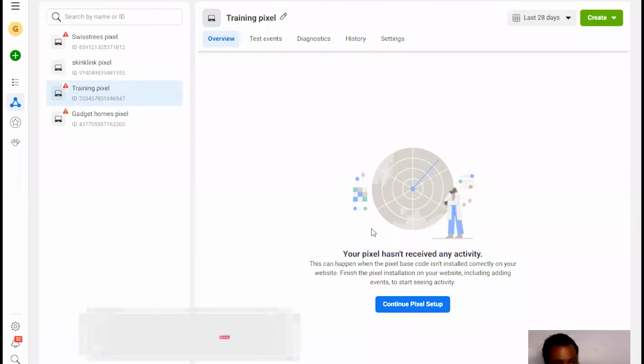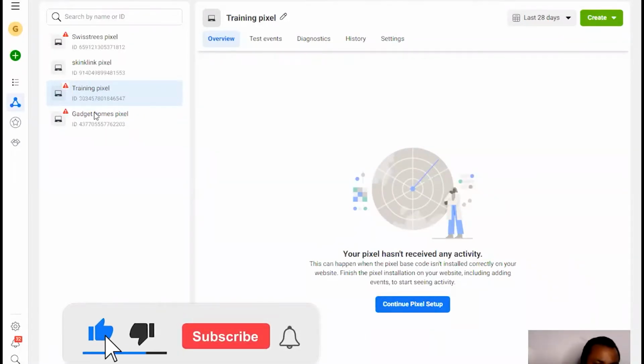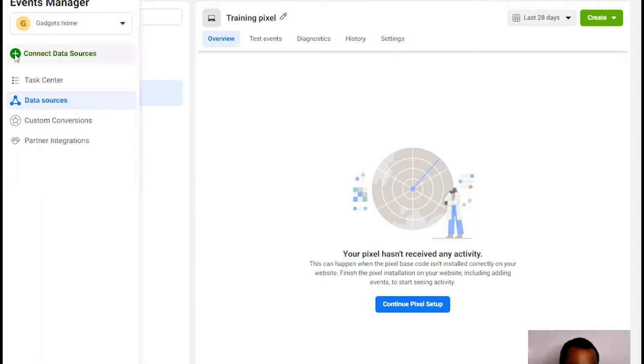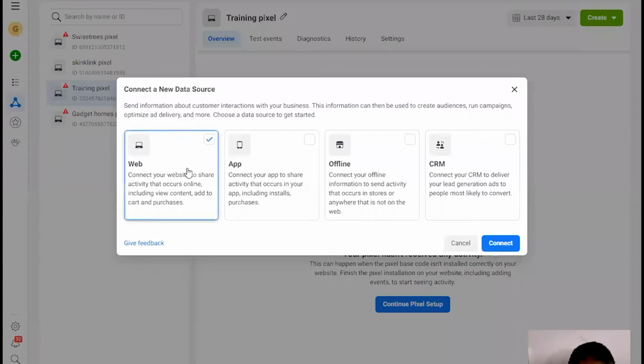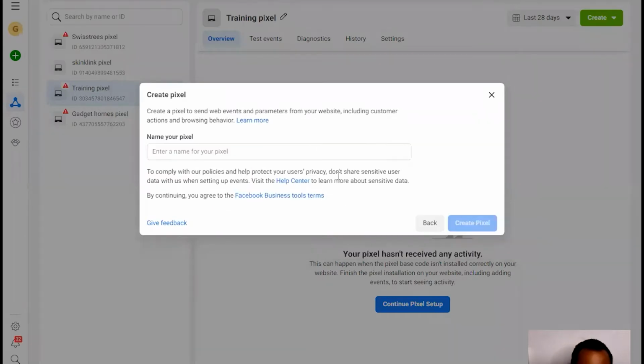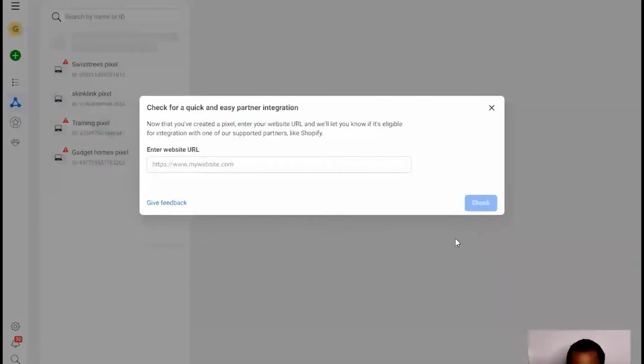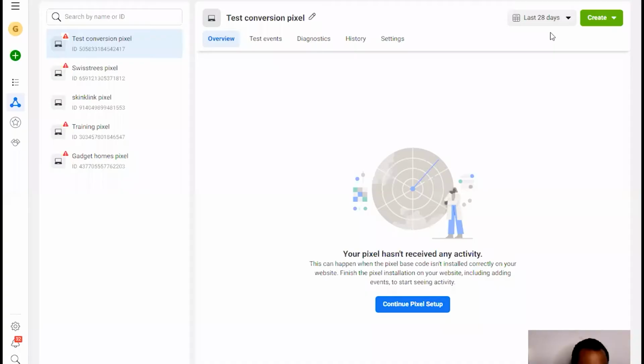All right, so now the first thing you want to do is create a pixel. You come here, click on this green plus sign, connect data sources, click on web, then click on continue. Enter the name of your pixel. Let's say test conversion pixel. In your own case, you can name it your business name or your product name or whatever you want. So I click on create pixel. All right, it has been created. You can just ignore this. It has been created, and this is it.